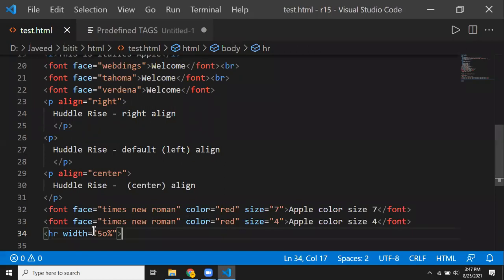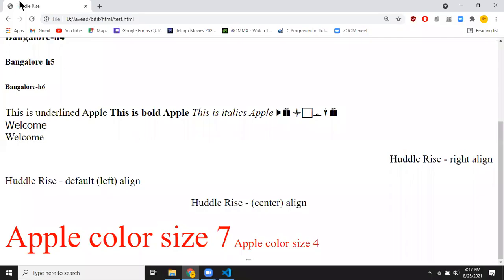HR width, given 50. I'm giving 50% there, right? Then I'll refresh my page now. You see that it's going to display the line there at the bottom. There is a line coming for me at the bottom.